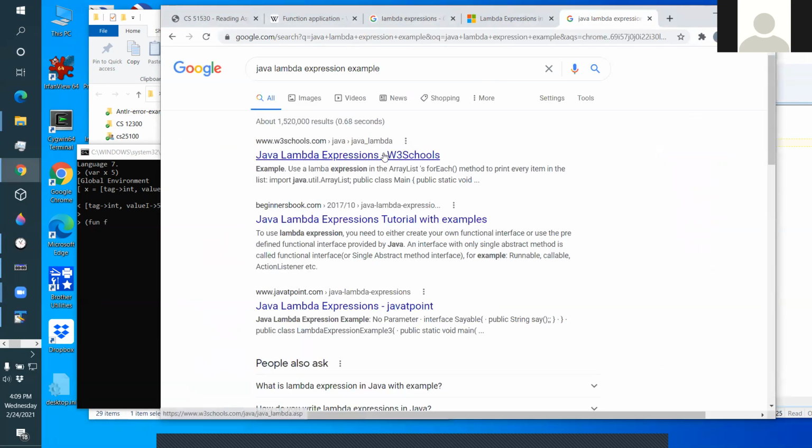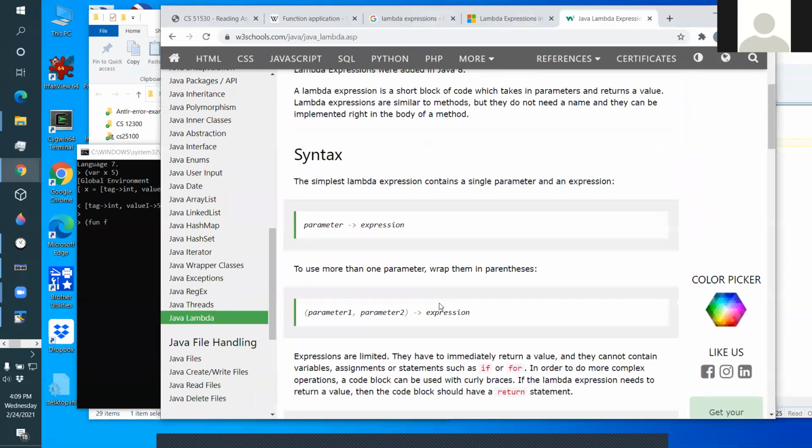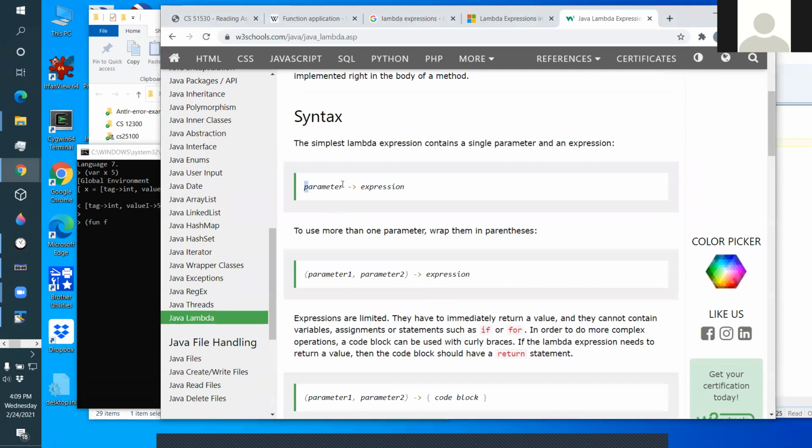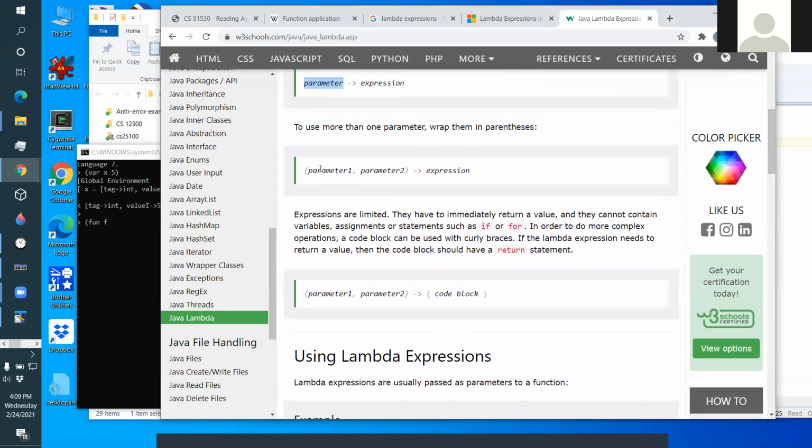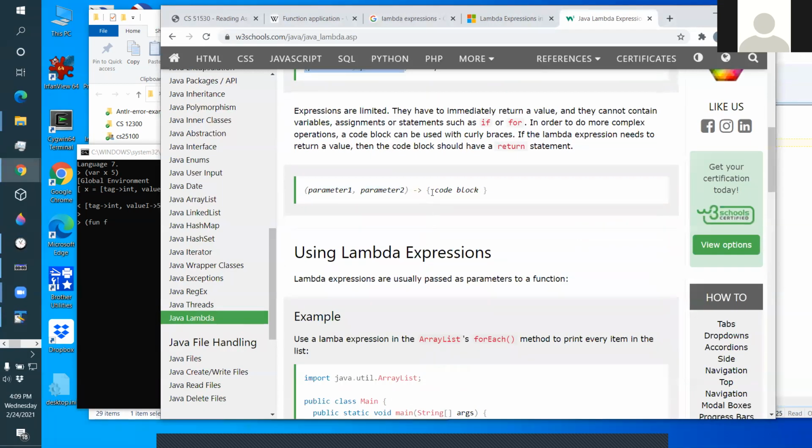So you can find a simple lambda expression. See, parameters, arrow, expression. Syntactically, it's real simple. Now, if there's one parameter, you don't need the parentheses. If there's more than one parameter, you do need the parentheses. So it's parameter, arrow, expression, and if there's more than one parameter, you put them in parentheses. You can, if you want, put braces around the right-hand side and make a code block.